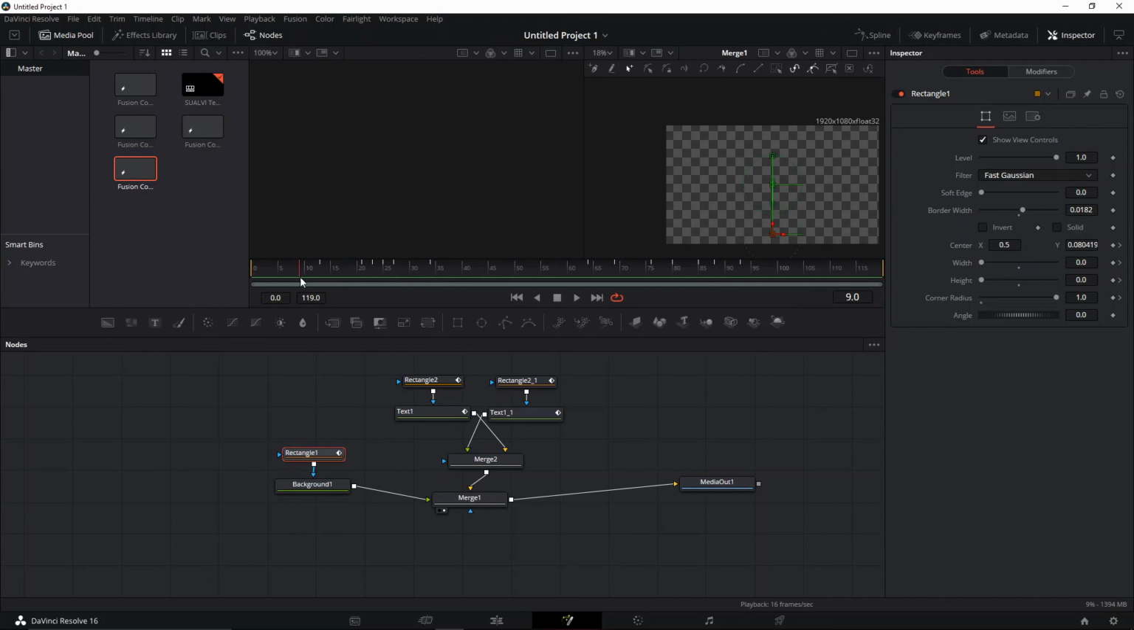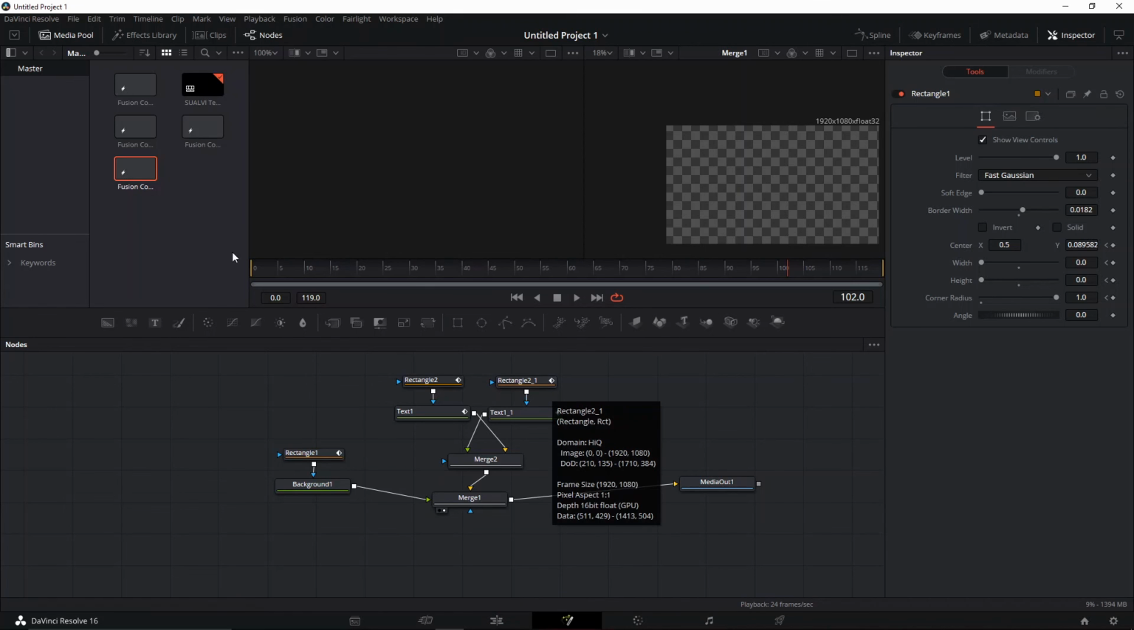And that's pretty much it. And there you have it. So if you want to download these, I'm gonna try to upload this project file, the Fusion project, so then you can play around with it.